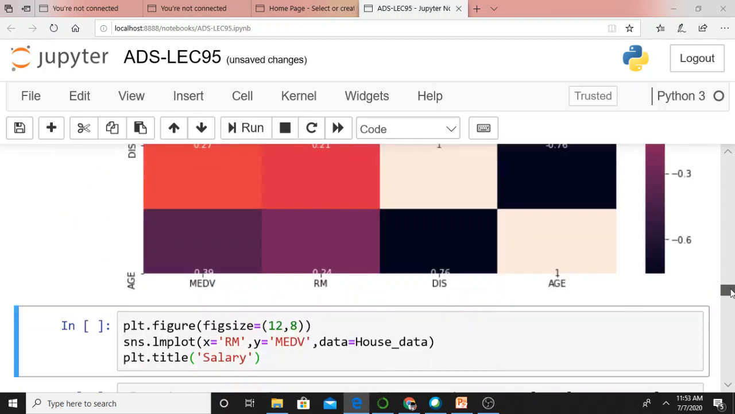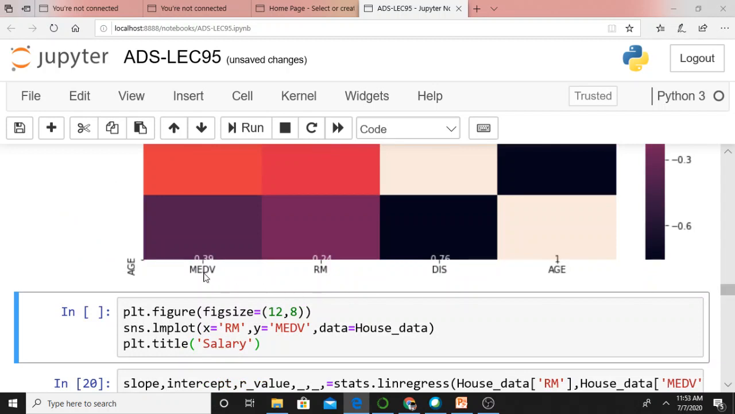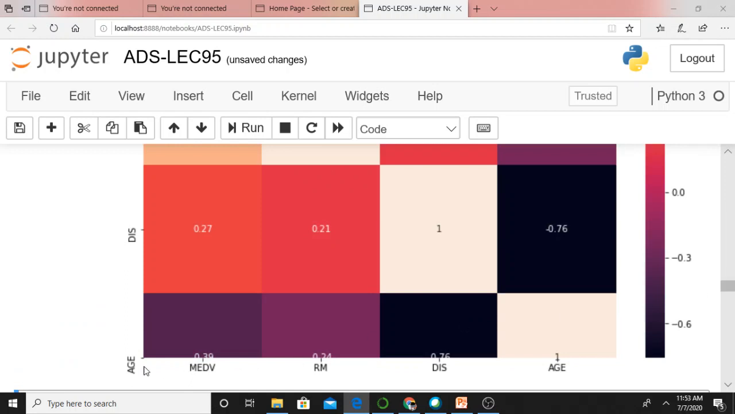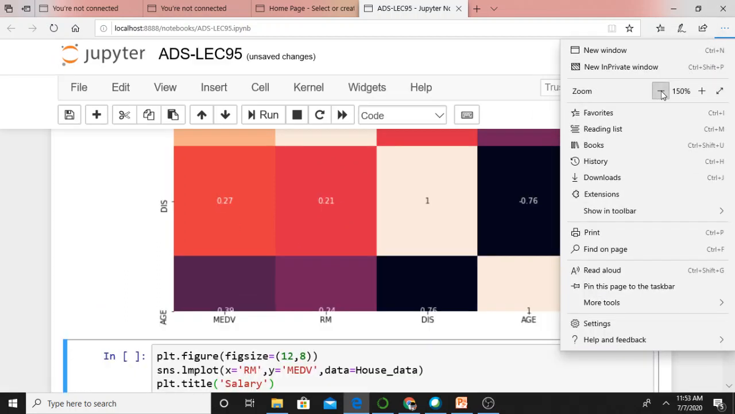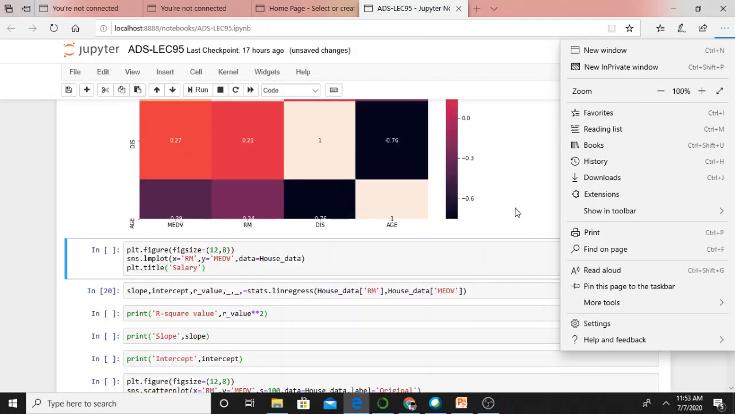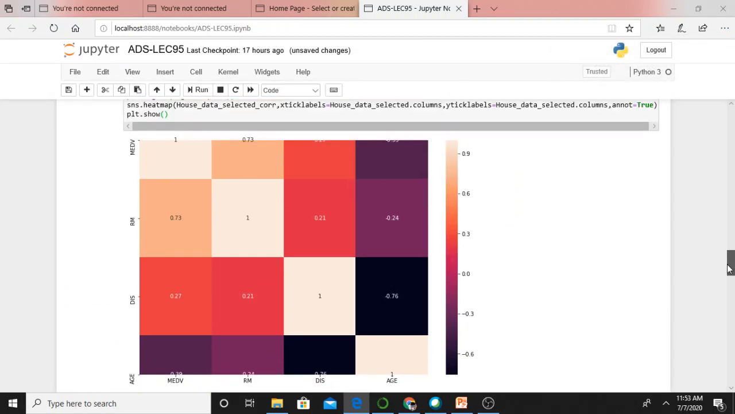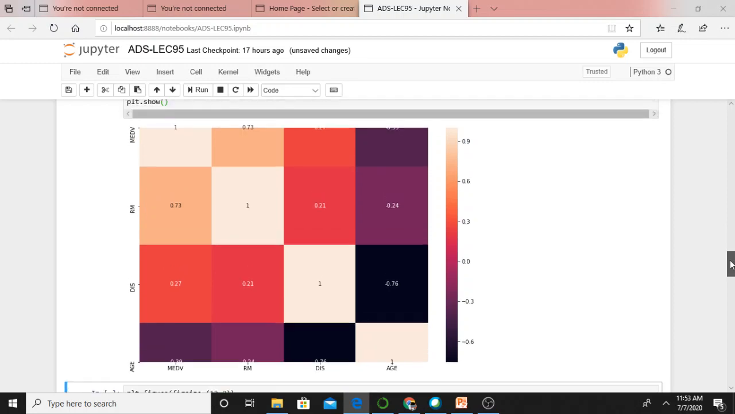Just so you can understand, on the X axis you are getting 4 values, 1 2 3 4, isn't it? On the Y axis also you are getting them. Let me reduce the size so that it may be more visible. Just see this now. You can see age, distance, average room numbers, value. On the Y axis, and even on the X axis, you have the same thing.